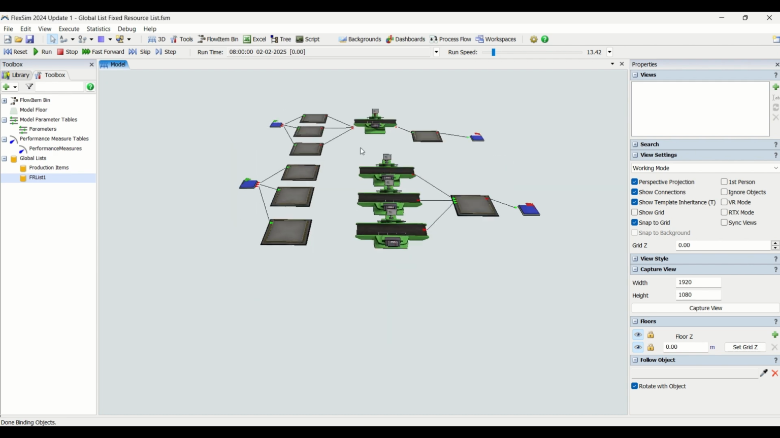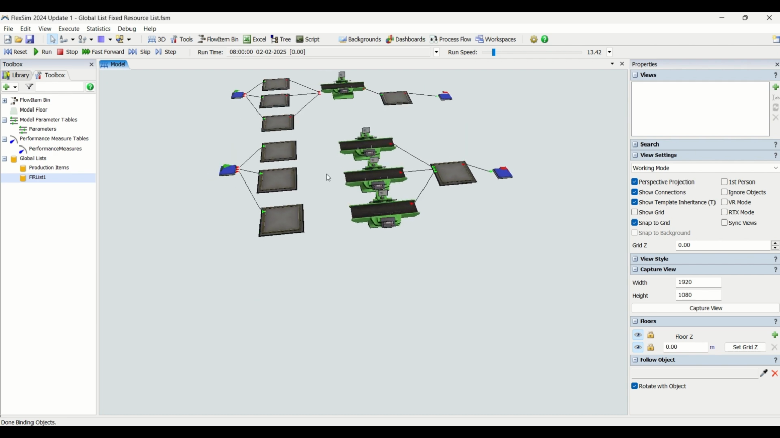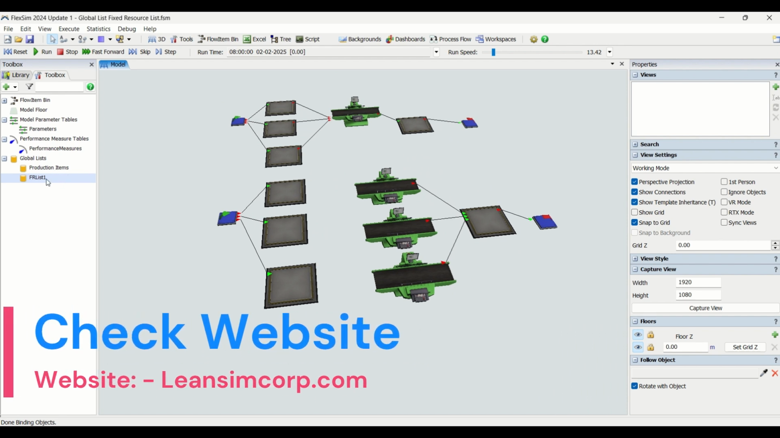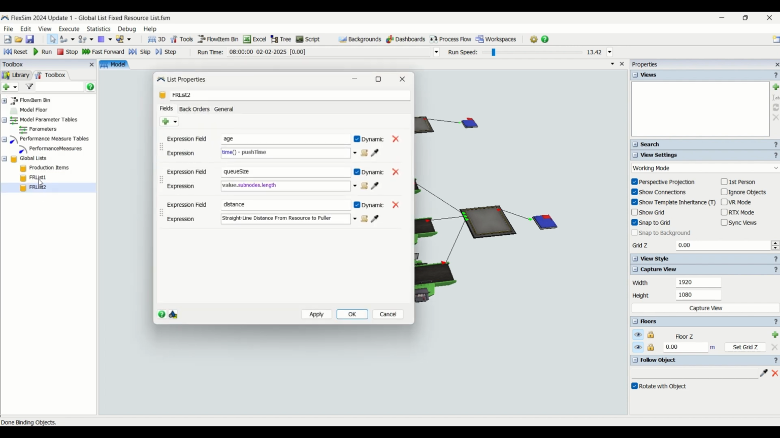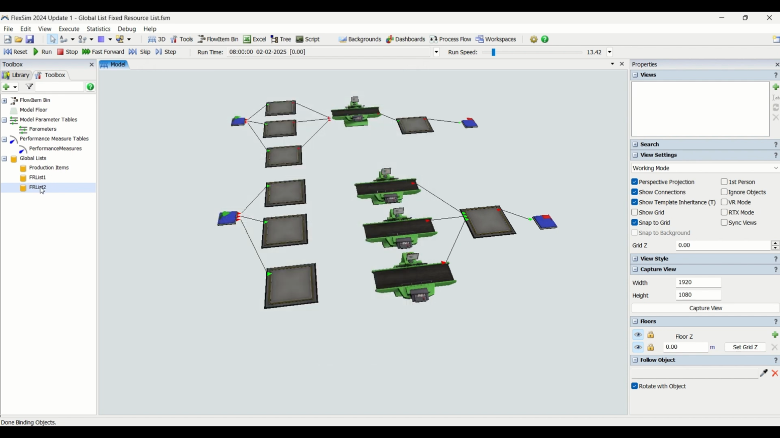So now, in today's video we are going to understand about fixed resources list. If you look into this plus option, and when you go to the global list, we have item list, sequence list, executive list, general list, and fixed resource list. Item list we already saw. Fixed resource list, when you click in, you're going to get this type of list which I already have in here, FR1 and FR2. Let us understand the properties of this list.